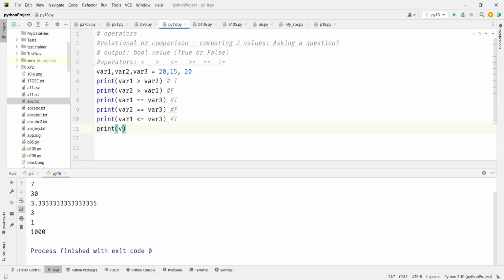Print var1 not equal to var3. Is var1 not equal to var3? False, because var1 is equal to var3. We are checking not equal to, correct.